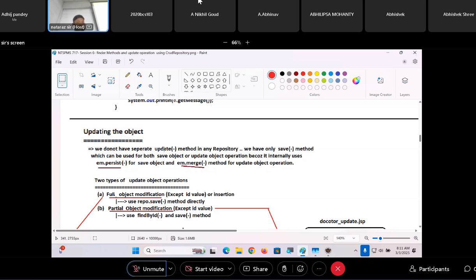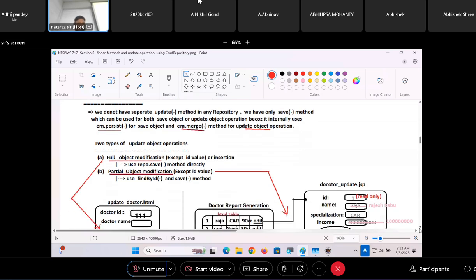We don't have a separate update method in any repository. We have only the save method, which can be used for both save object and update object operations because it internally uses em.persist for save object and em.merge for update object operation. Everyone getting my point there or not?